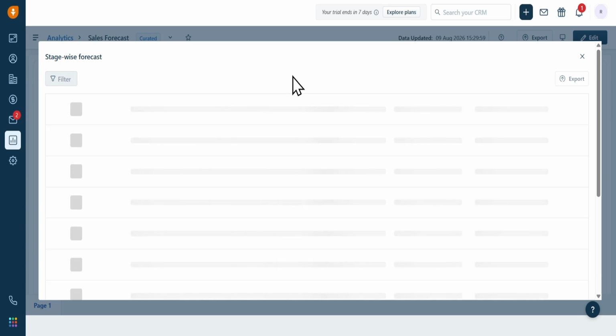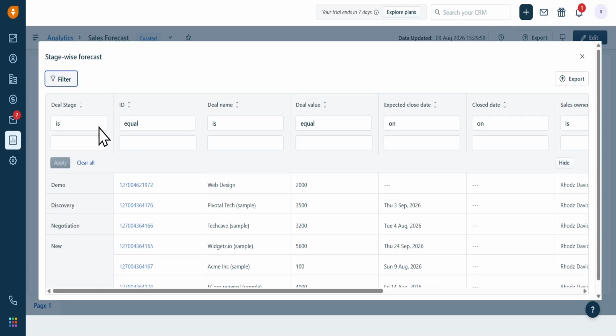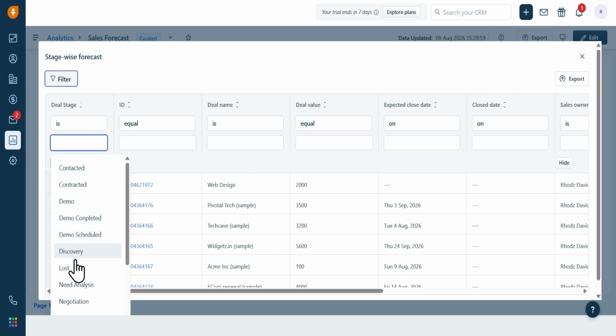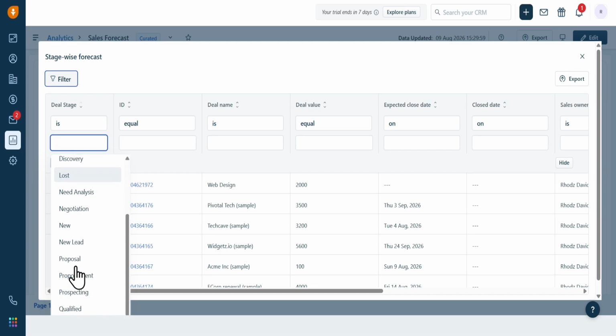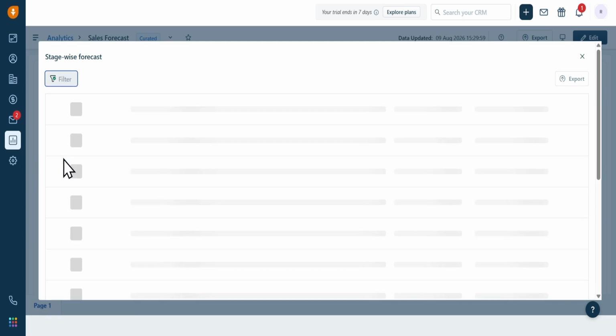This feature is useful because it lets you look beyond the visual summary and access the detailed records behind the chart. In other words, instead of only seeing totals or grouped values, you can inspect the actual deal-level information that contributes to the forecast. This is especially helpful when you want to validate the numbers or understand what is driving the results. From there, select a filter.